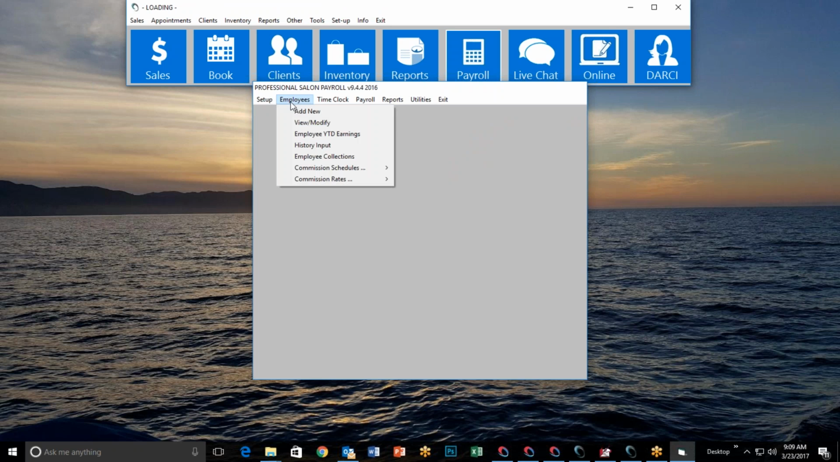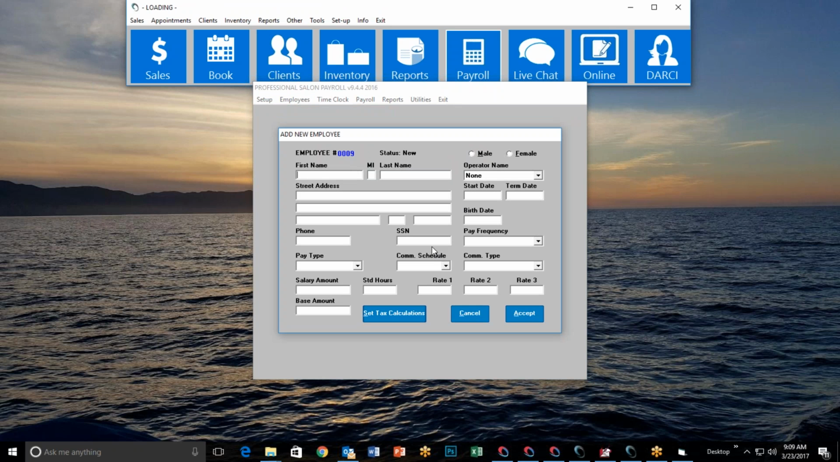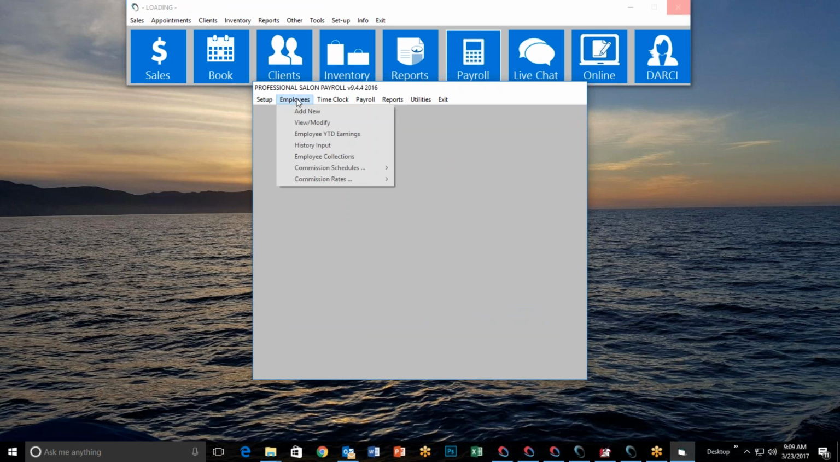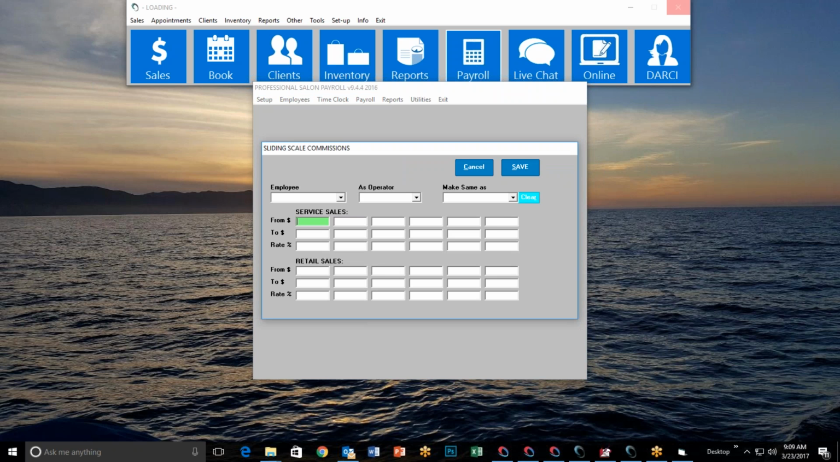Let's go back to payroll. Employees, we add our employees. After adding our employees, we can now go to things like our commission schedules. And our first one that we're going to talk about are scales. These are sliding commissions. So I'm going to select my Add Modify Tables, and I've got 6 different scales for services and 6 different scales for retail.